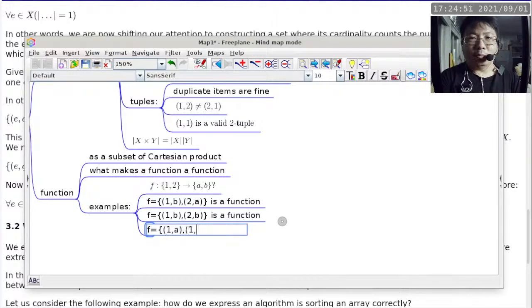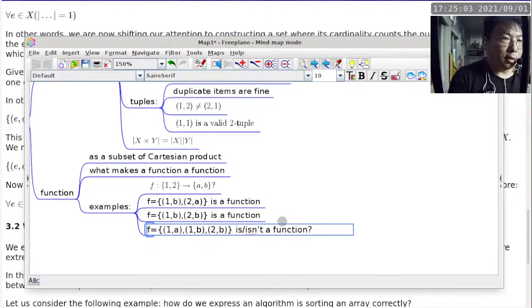How about 1A, 1B, and then 2a. We'll make 2b. Why not? Okay, so is it or isn't it a function? Okay, so here's the question. We have no. Okay, but now we have to explain why it is not a function.